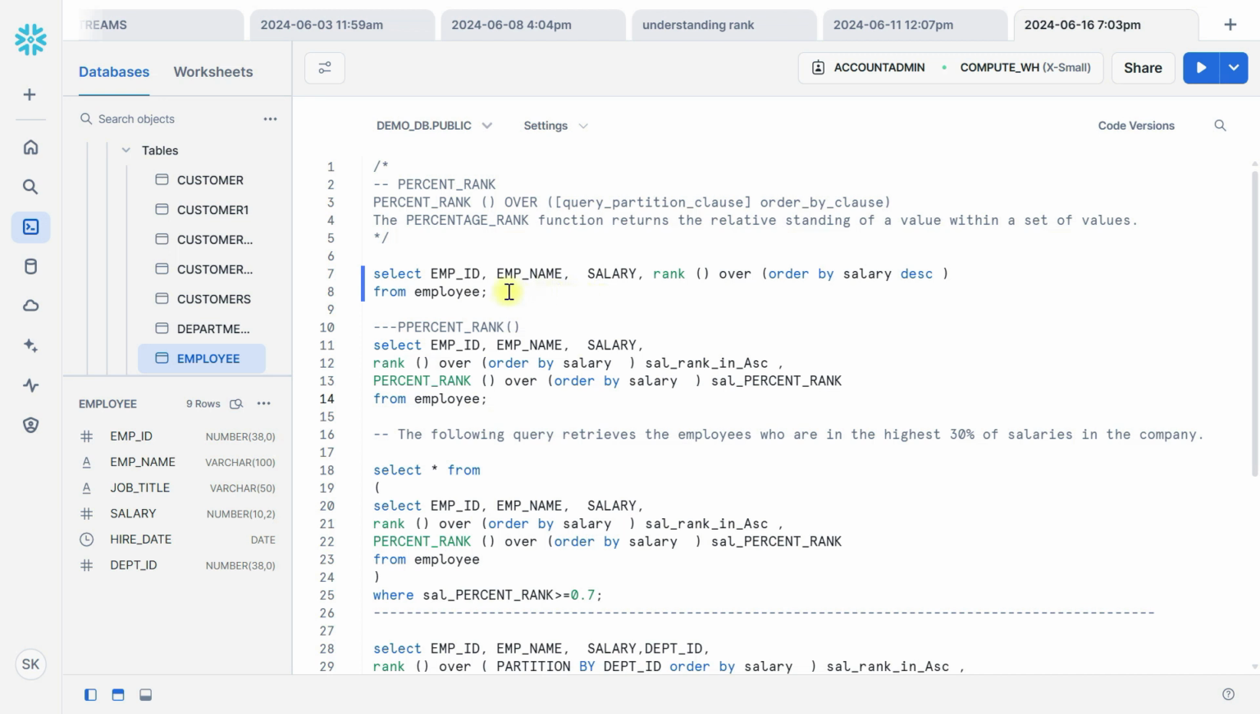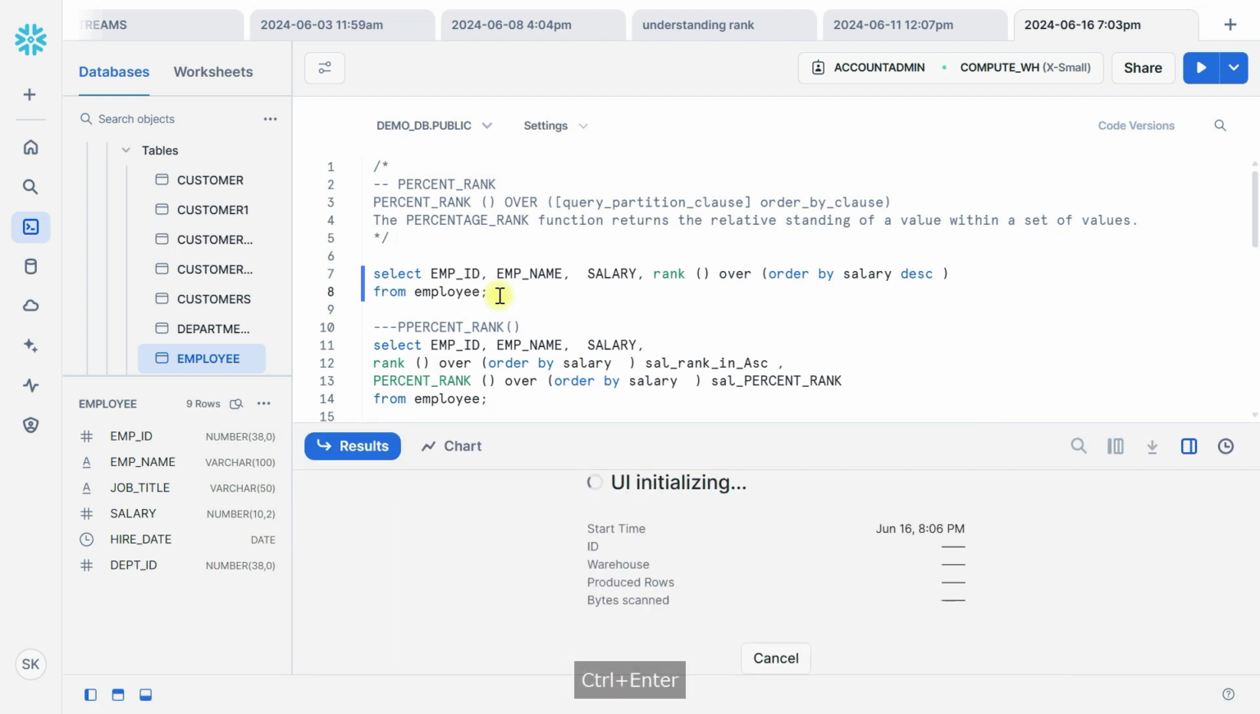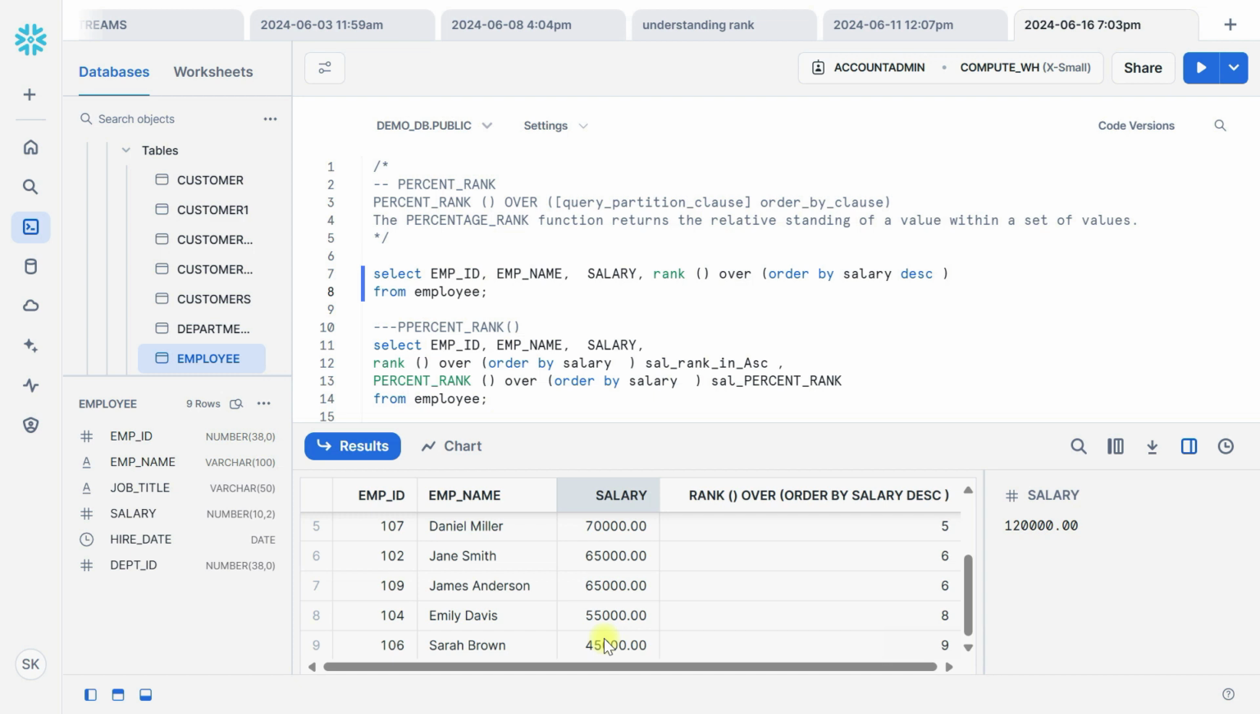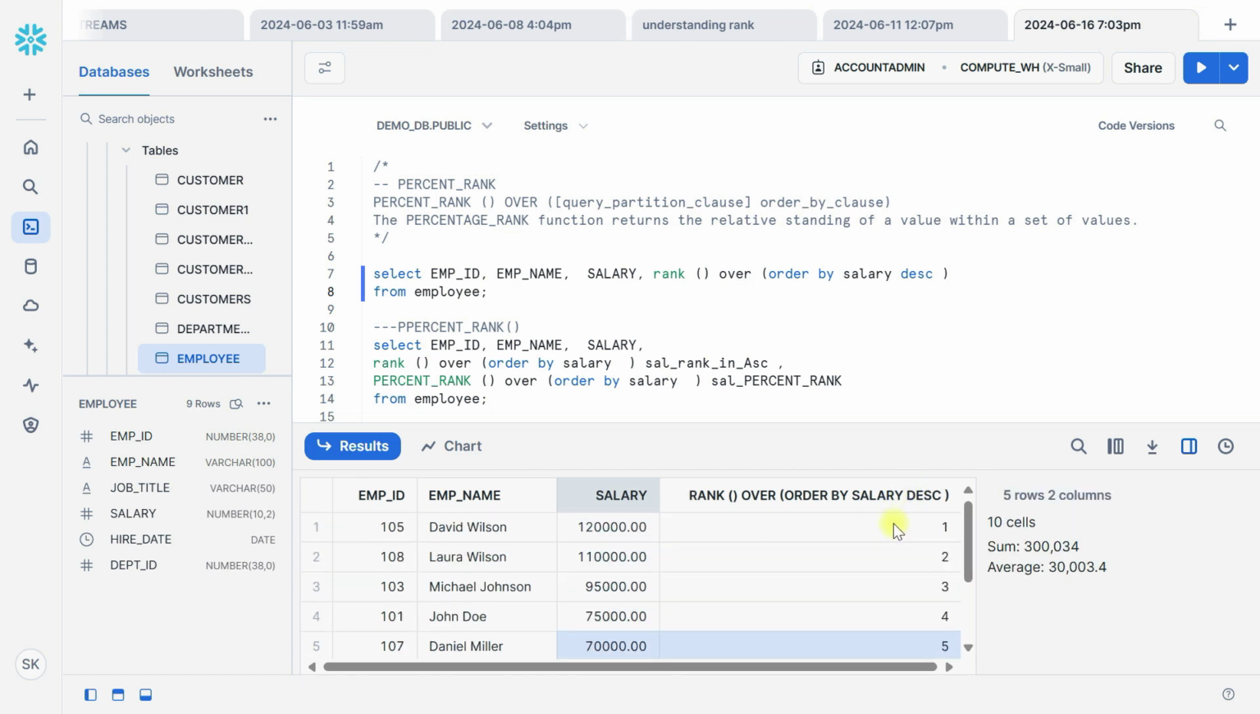We already created this employee table in a previous video while learning rank and dense rank function. You can copy it from the description box and practice. So here I am selecting employee ID, employee name, salary from the employee table and ranking by salary in descending order. If I execute the statement, you can see here this is the highest salary and this is the lowest salary. So this is first rank and second rank and so on.